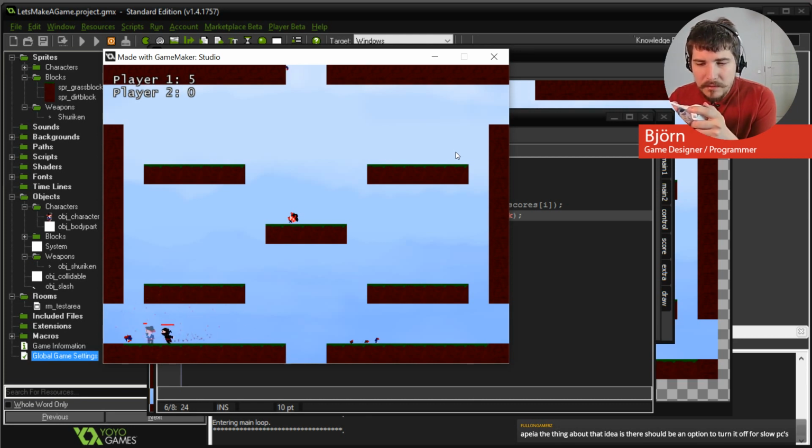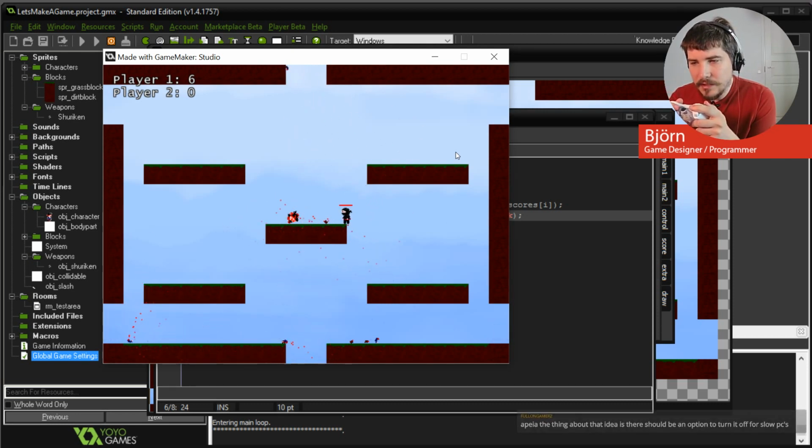Yeah, but you just add the options. I haven't actually even created a menu yet for this game. I should start working on that at some point too. But yeah, there seems to be some kind of collision problem with the fist.